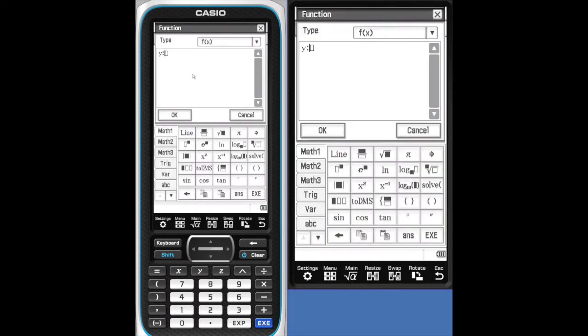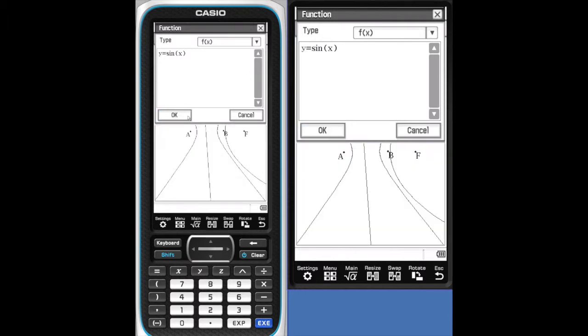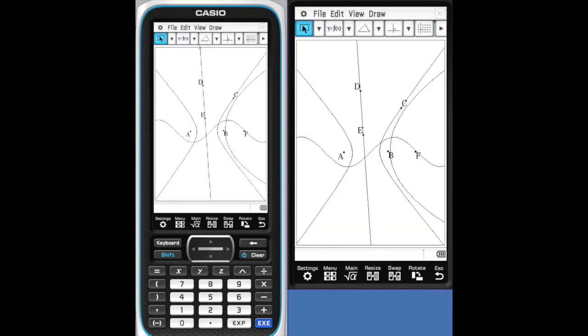Function. Here you just type in your function. Let's find our sine. Let's do a sine wave. Do the sine of x. You can do any function you want. We'll tap OK. There's your sine wave.